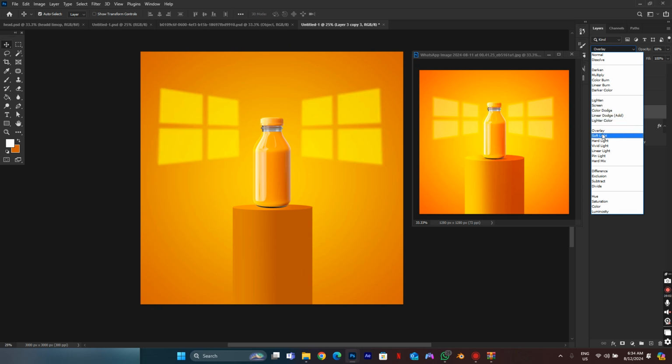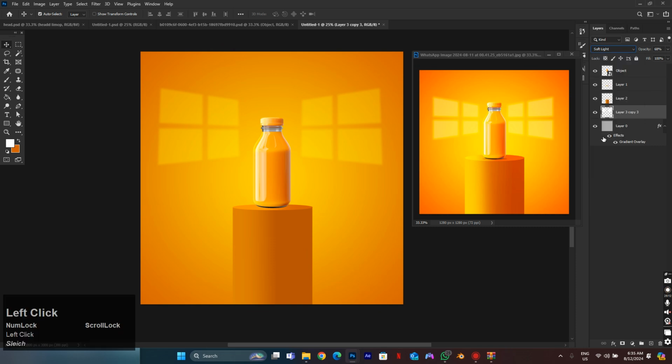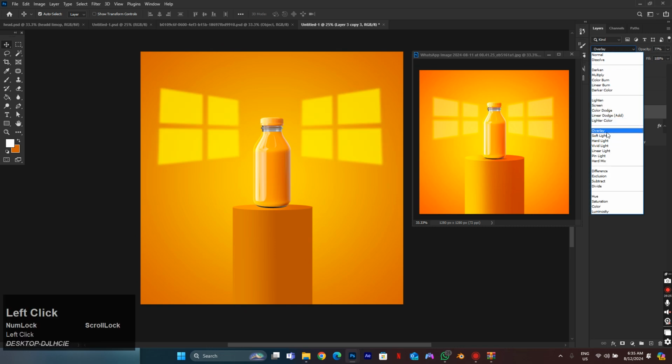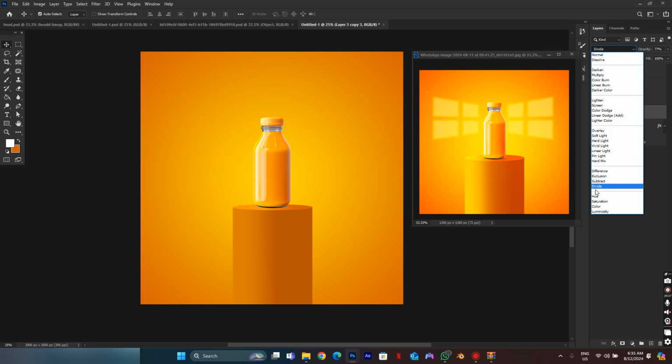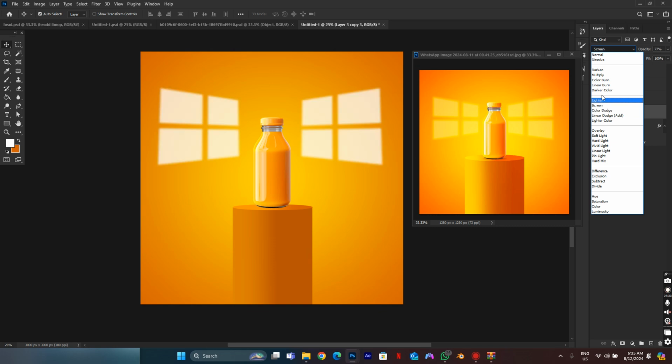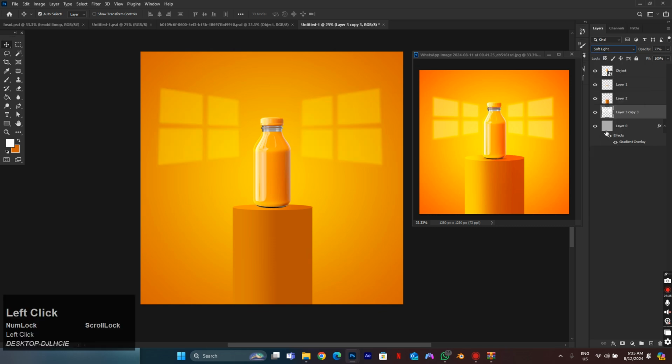Okay, there are a lot of properties to work with. We're using the soft light, and I can still increase my opacity a bit. If I'm still not satisfied, I can go back to my soft light. I can use hard light, but I don't want hard light. The soft light is okay to me.